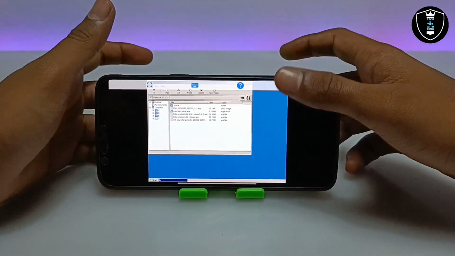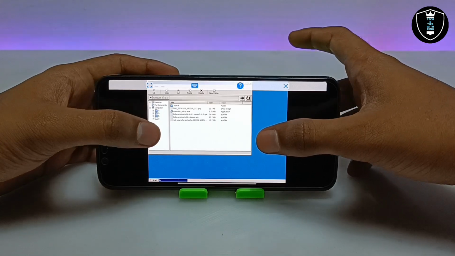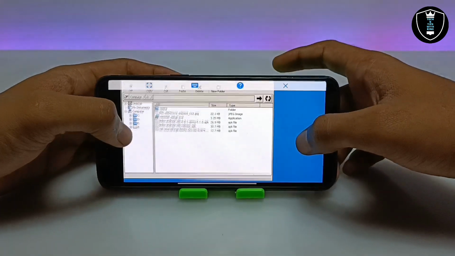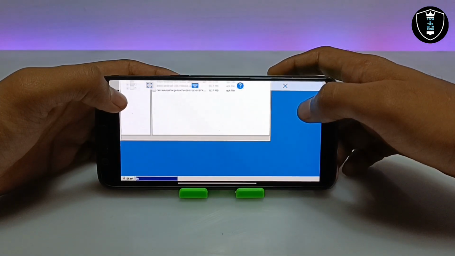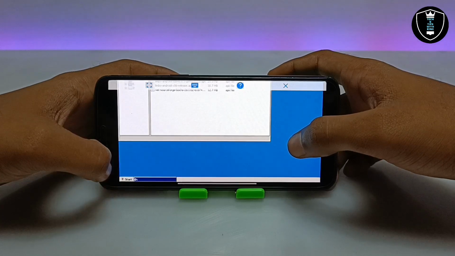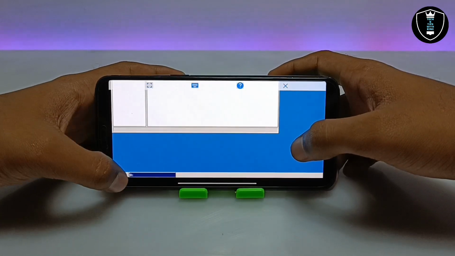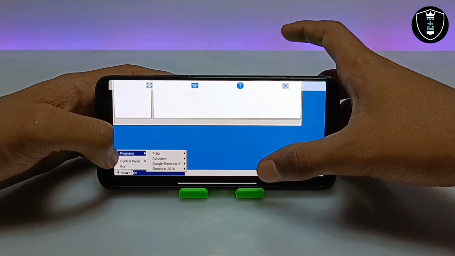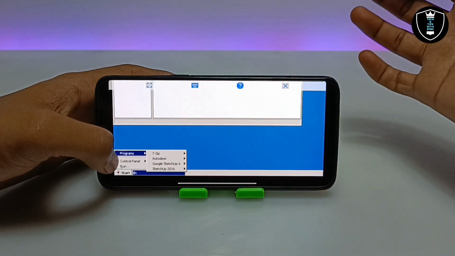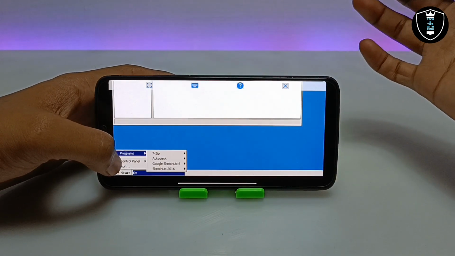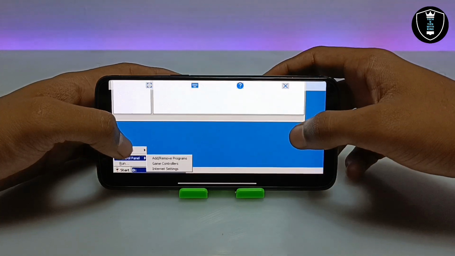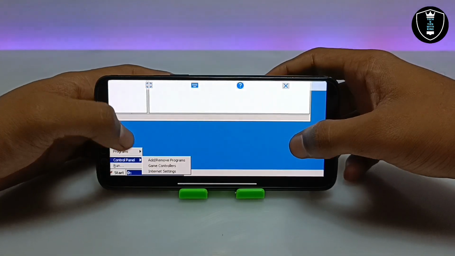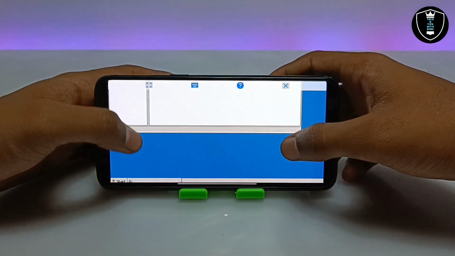So you can see on the screen, this is the Exagear Windows Emulator application desktop, and this is the file manager, and it looks similar to Windows. If you are new to this video, let me show you. This is the start button. From here you can open all the programs. These are all the programs which I've installed, and I've already made a YouTube video on that, you can check it out. This is the control panel. You can add or remove programs, set game controls and internet settings, all the settings are here.